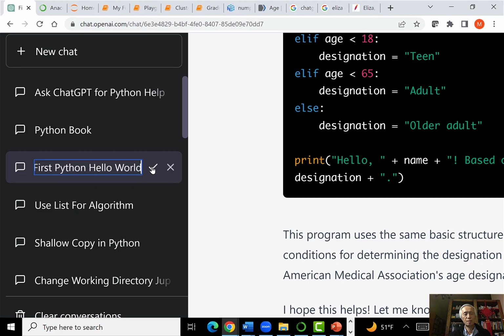So maybe just say Python hello world, because when you say hello world, we know that's your first program. And you can delete it. If you delete it, you delete the whole thing. If you really want to keep a kind of learning journal yourself, I will just copy the whole thing and paste it into a Word document. Okay. And if you want to start a new chat, just click this new chat or plus sign here.